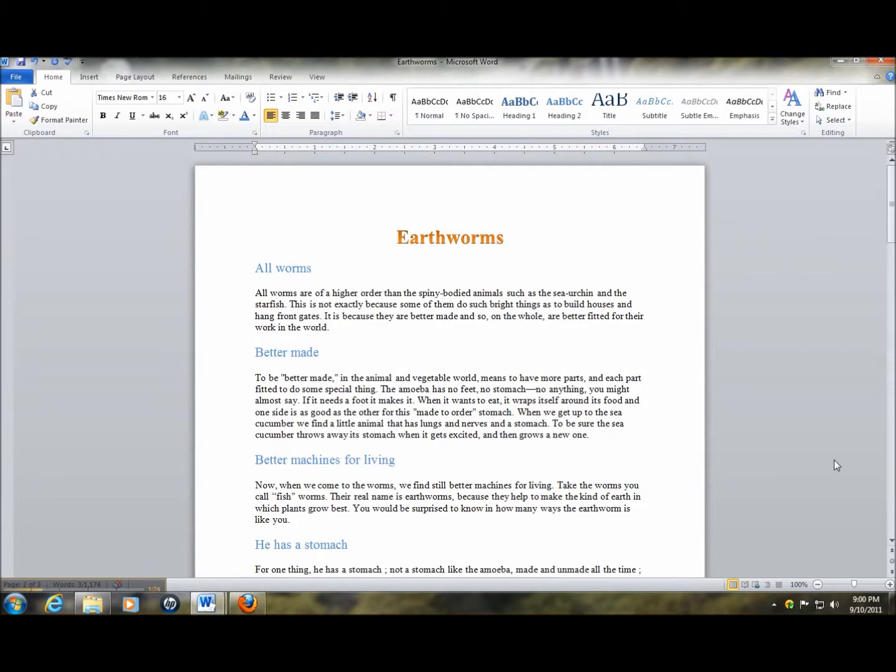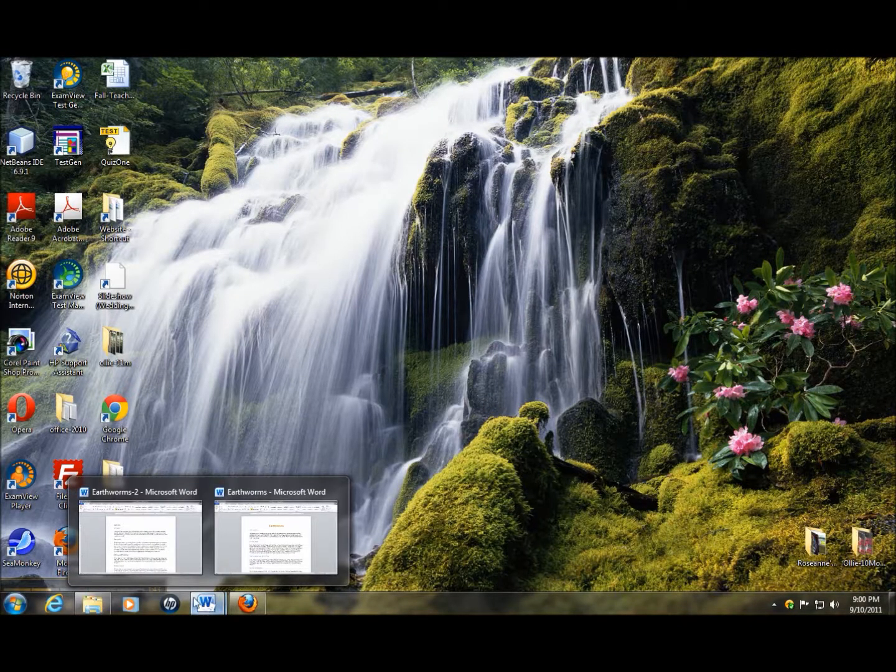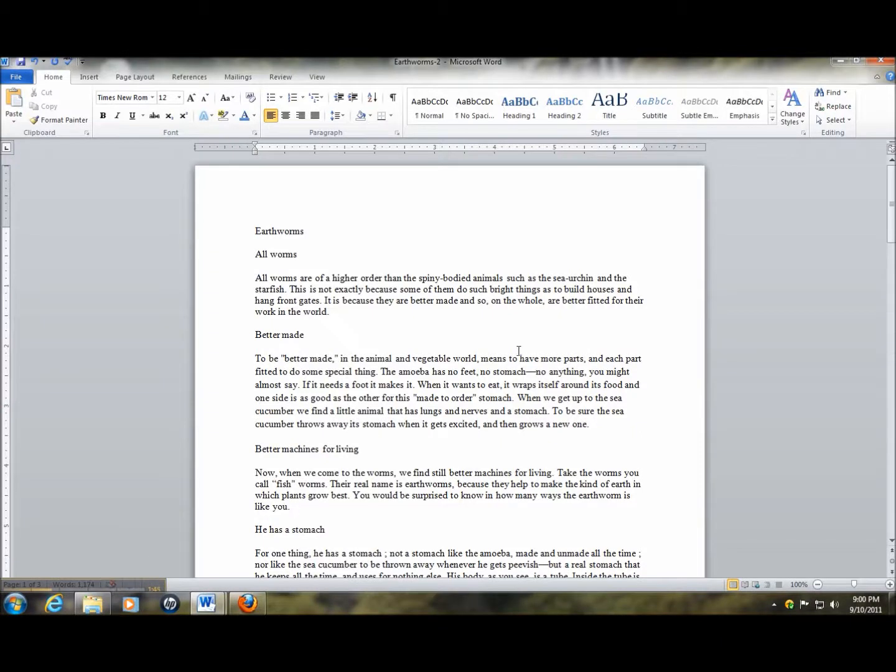Okay, that's enough. So now we have this document set up, and we have a title and some headings, and that looks like a pretty good document. But it really is just we've done this all manually. We can do it with styles, and it will be a much more powerful tool. So here's the same document. I just saved a different copy of it.